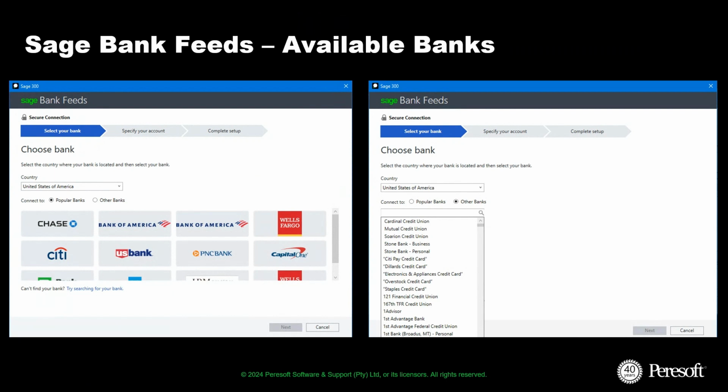The benefit with this is that it really reduces the time and effort required for setup while providing direct out-of-the-box functionality for supported banks. I think something important that I need to mention is there currently isn't a direct way for Parasoft to add new banks to Sage's supported list.